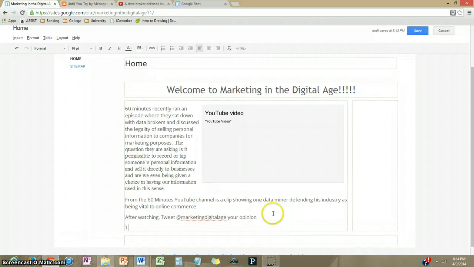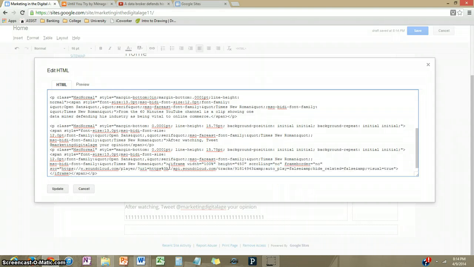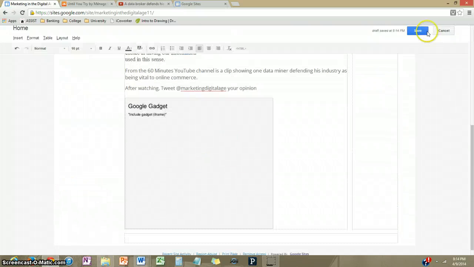Now, I like to add in a locator so that I can easily find where to put this. I'm going to go to HTML, go down here, and there's my locator. I highlight that, and then I copy and paste my code. When I hit update, there it is.